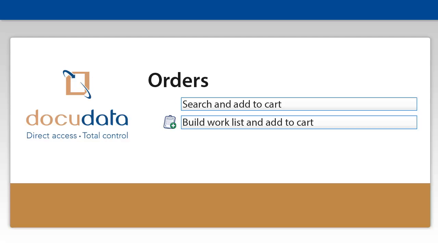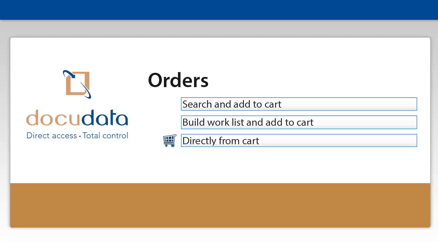We will also review how to build an order using your work list by adding this to the cart, which is a good idea if you're building more complex orders that might take longer to build, requiring more than one login session. We will see how to build orders directly from the cart, requesting services and line items, and pasting or typing in lists of records.